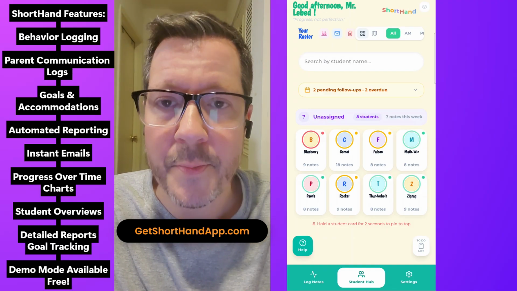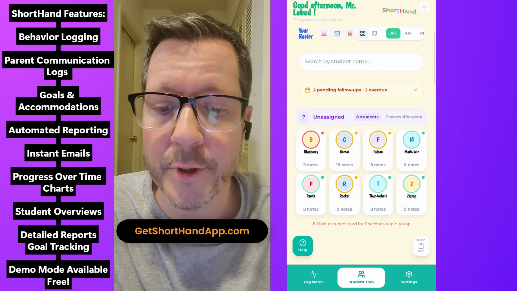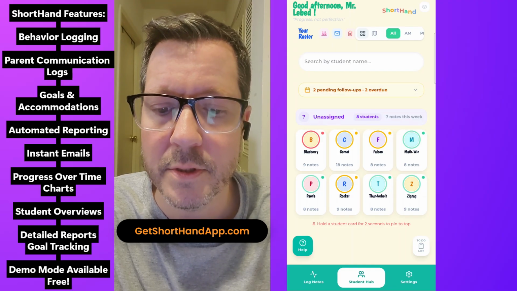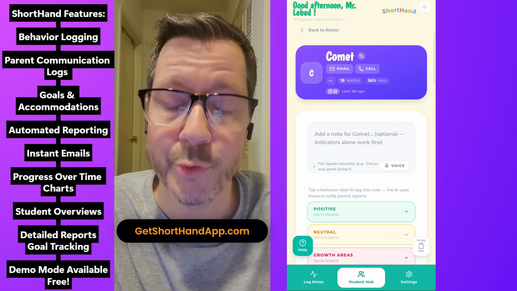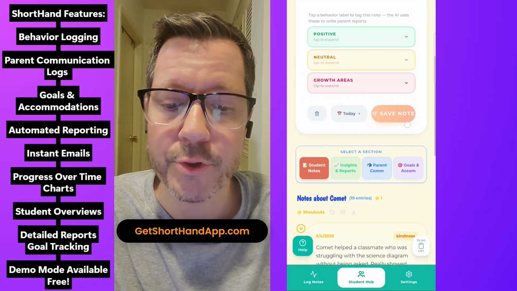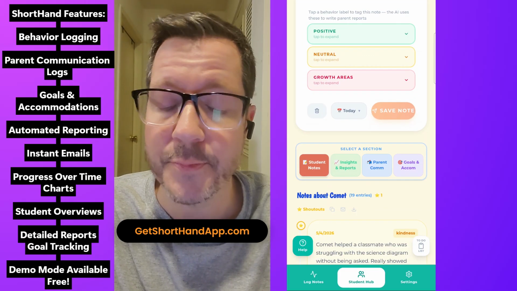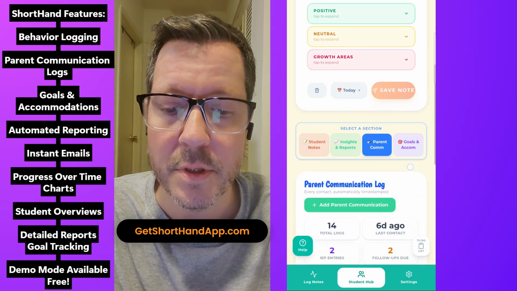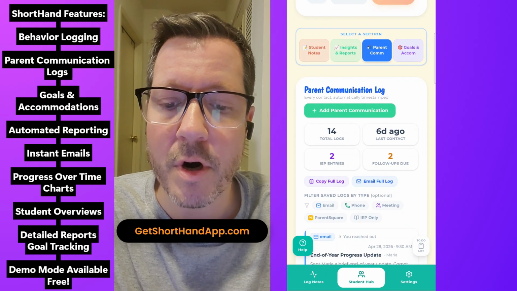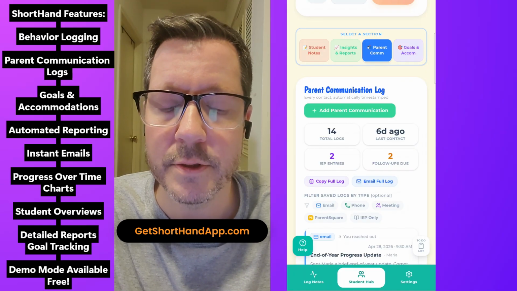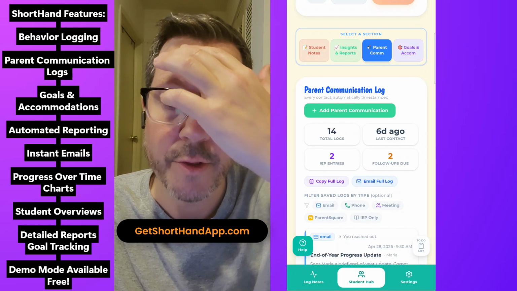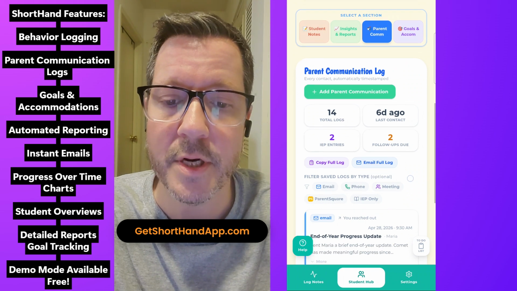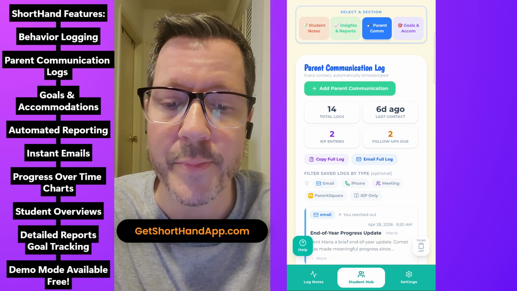So I'm in the app and I'm under Student Hub, and I'm going to select Comet. Comet is the name of a student. And I'm going to scroll down here into Parent Com. So this is our parent communication. And you'll see here that there are 14 total logs, and the last one was 6 days ago. And there's 2 IEP entries, and I just want to show you what this feature is all about.